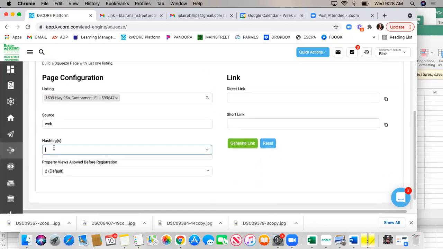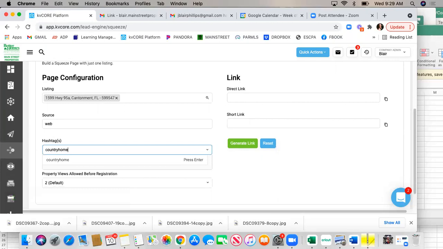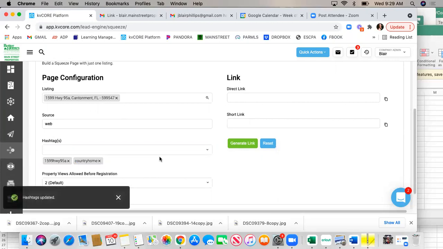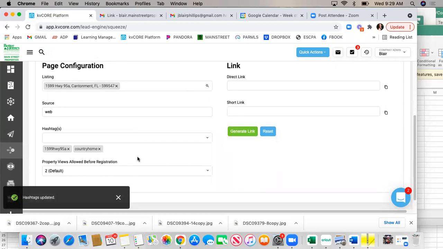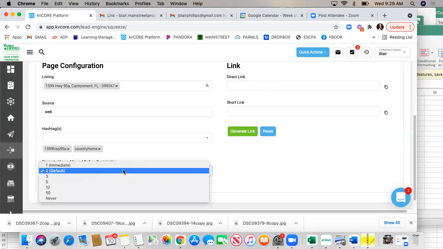And then our hashtags. So for this one, it's a specific property. Go ahead and use the property address. So you can tag them as the property address. You can tag them as maybe country home if this is a home out in the country, which it might be, something like that. So you can go ahead and group these buyers. So this is going to be really useful if you're thoughtful with it.